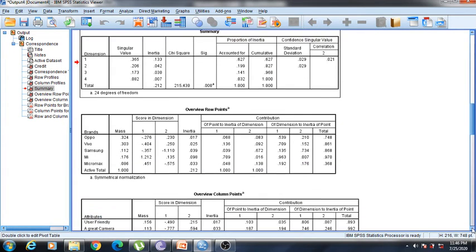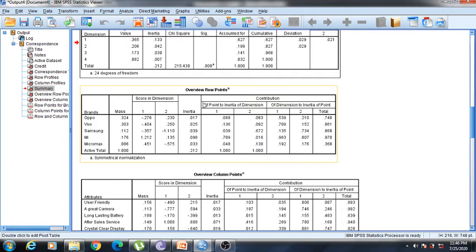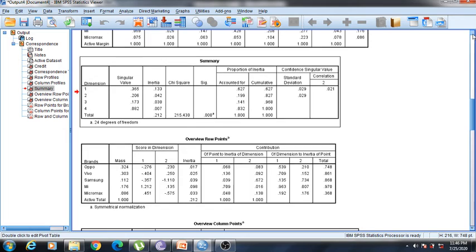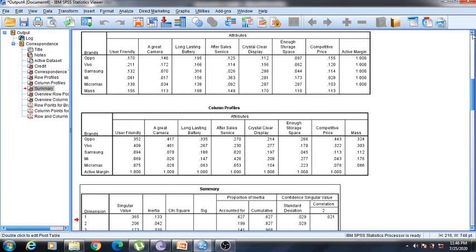Now, in the overview of row points you can see here, these are just like the correlation coefficient. Brands, this is the correlation coefficient. These are the mass function, active margin. We have already seen this. I will show you once again. Brands 0.342.